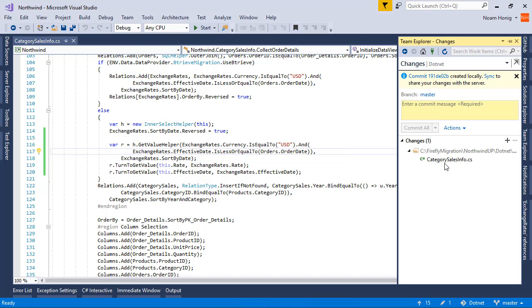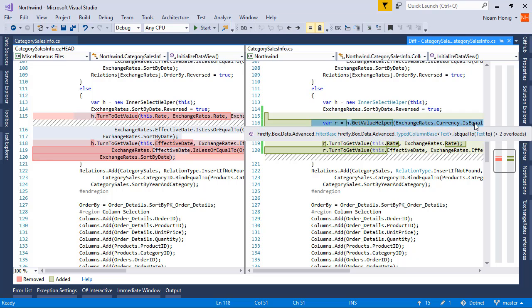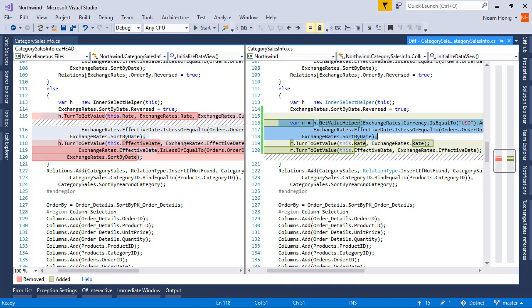Let's review the code. So instead of having twice the turn to get value, as we had over here, we simplified it by using the get value helper once with the filter and the order by, and then two very simple turn to get value with the local column and the real column.